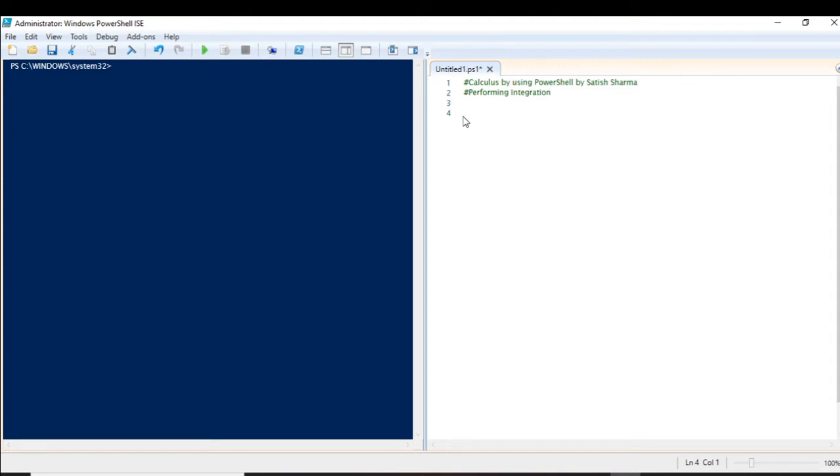Okay, today's video is on integration, that is performing integration by using PowerShell. Or you can simply say that we will be doing calculus by PowerShell. Many of you may ask why we need to do this.